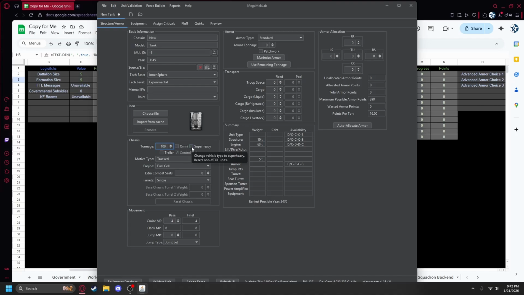You can select super heavy. This does allow for numbers higher, however your costs will skyrocket exponentially. In the beginning, we're going to start with a 50-ton tank. Fuel cell engine type, we're going to select the number of cruise movement points. In terms of mechs, this would be known as walk and run. This will automatically decide the size of your engine. In my case, I will set a 3-5 movement point engine.